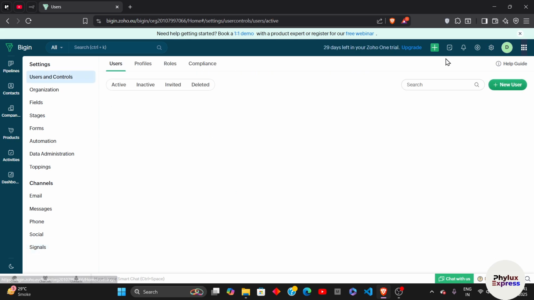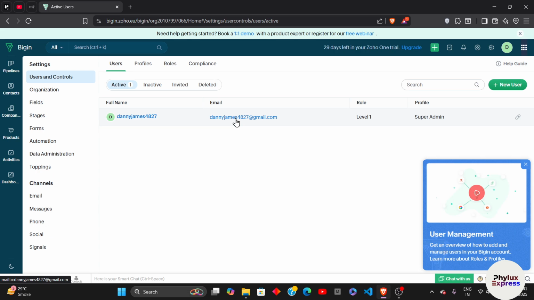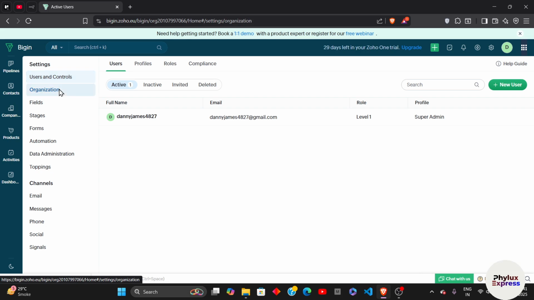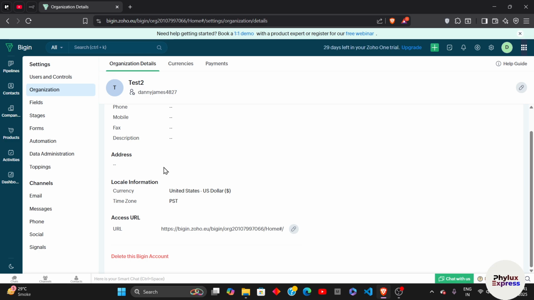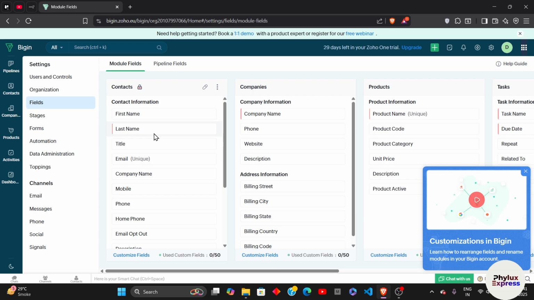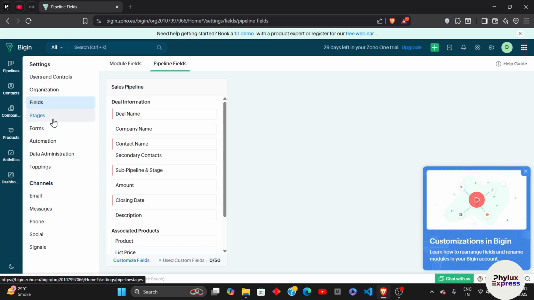When you click on settings, you will open the Begin software settings, where you can access your profile by clicking on users and controls. You can access your organization, like the basic information of the organization and the access URL. When you click on fields here, you can explore all the fields that you have added, or all the pipeline fields that you have added in your organization.